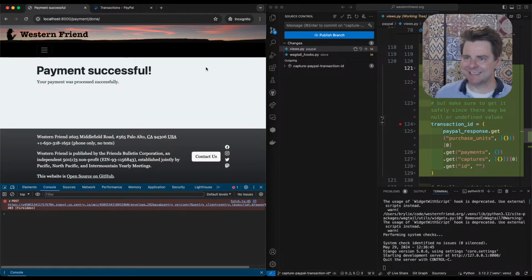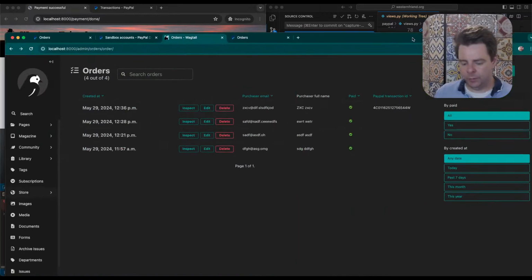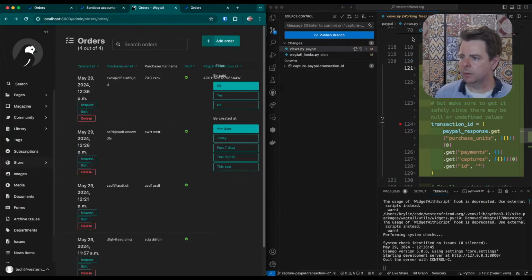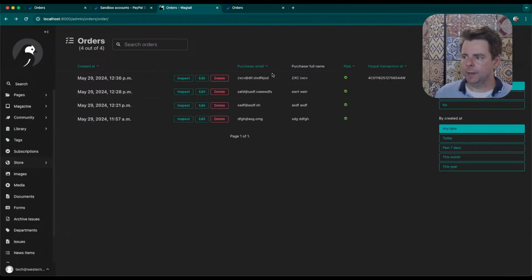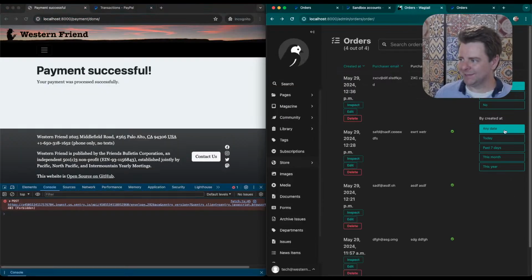Payment was processed successfully. Now we have a PayPal transaction ID. And now, pardon the mess, this is also a Wagtail thing that's going to be fixed. I'm going to be fixing this soon.